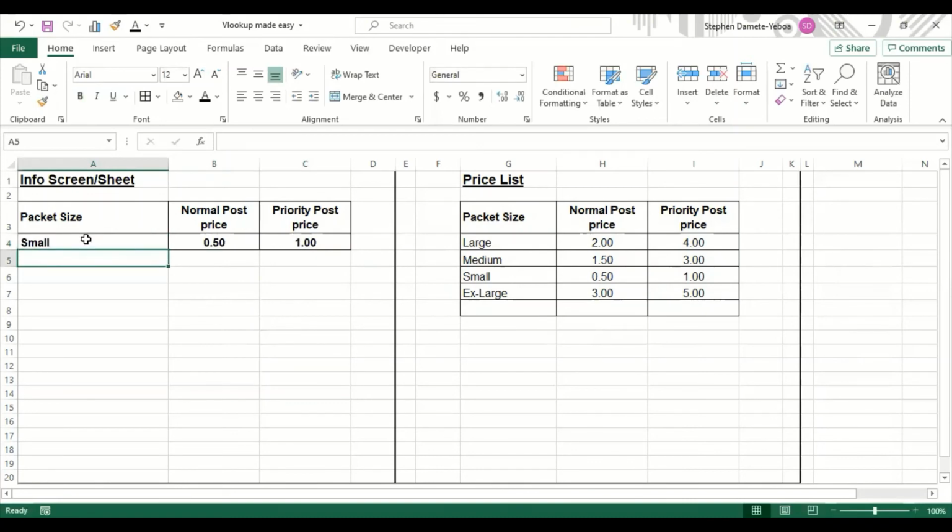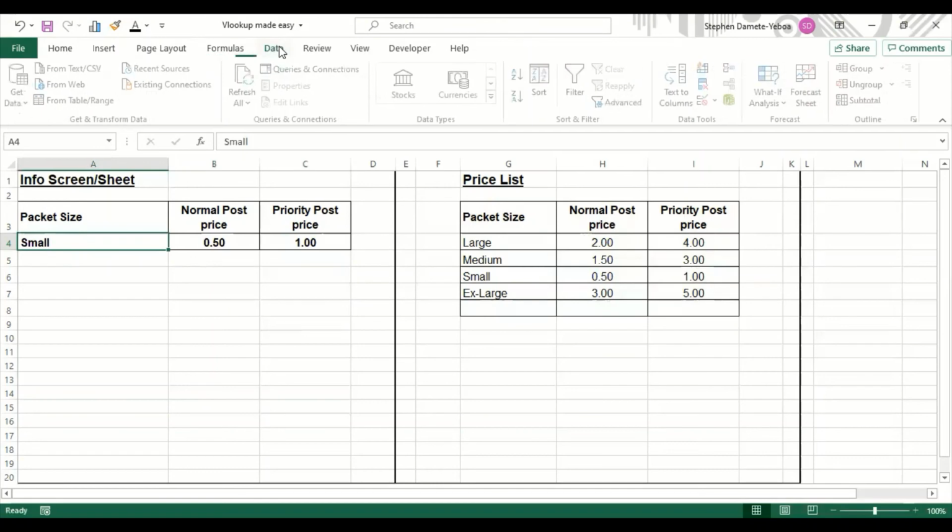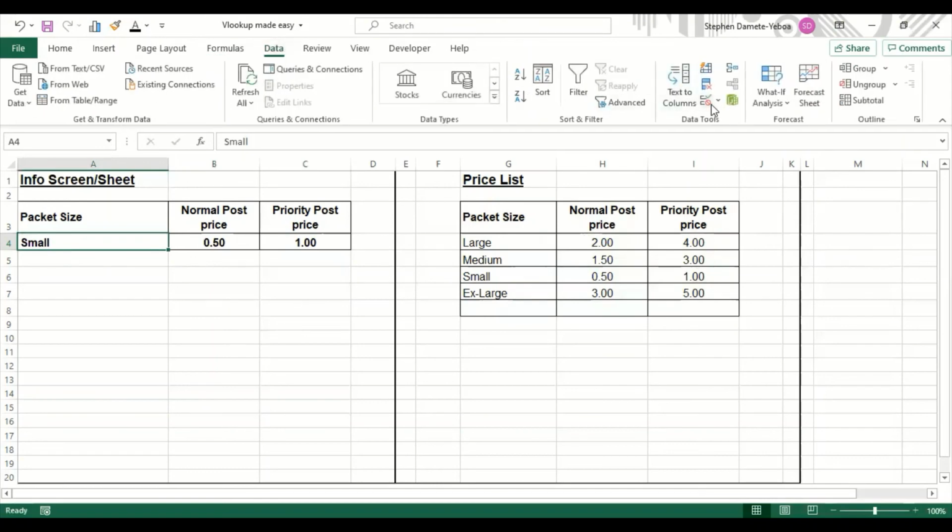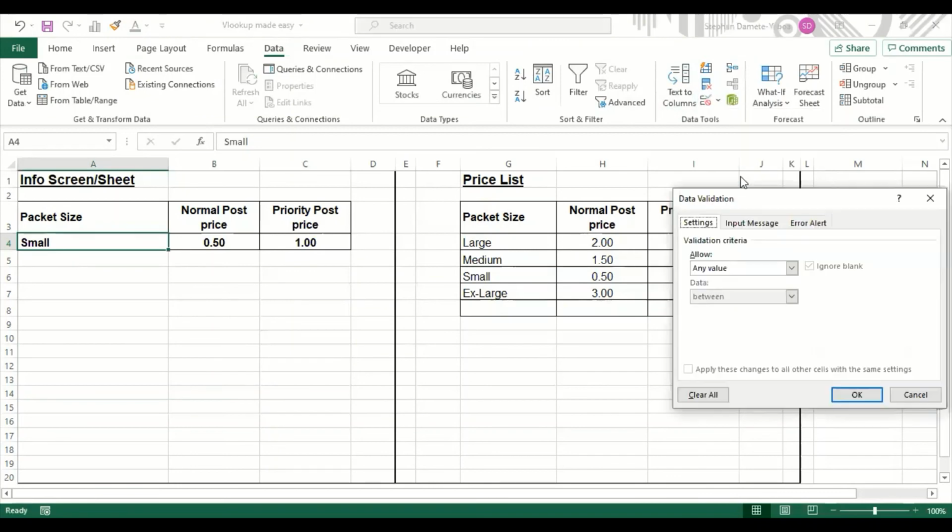Now, if you want to be more professional, you may not want to be typing these things here. So quickly, you can do what we call data validation. Data validation. So we select this cell. We want to select the items from this list. So we select this cell. We are validating this cell. We select it. We go to data, and we look for data validation.